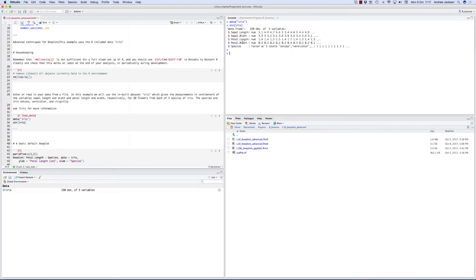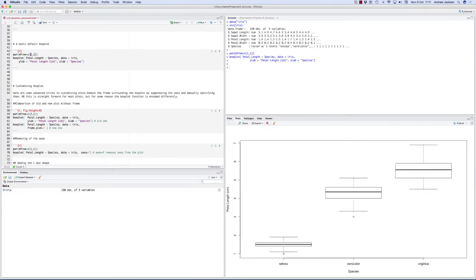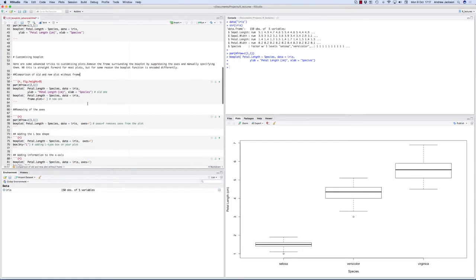For each plant, we measured a flower on it, and that flower was measured in 4 ways. Each flower was measured as sepal length, sepal width, petal length, and petal width. So we're going to set up a basic default box plot just to remind ourselves again. So this chunk here is going to look like this down here. So we've got our box plot for the 3 species, Setosa, versicolor slightly larger, and Virginica slightly larger again.